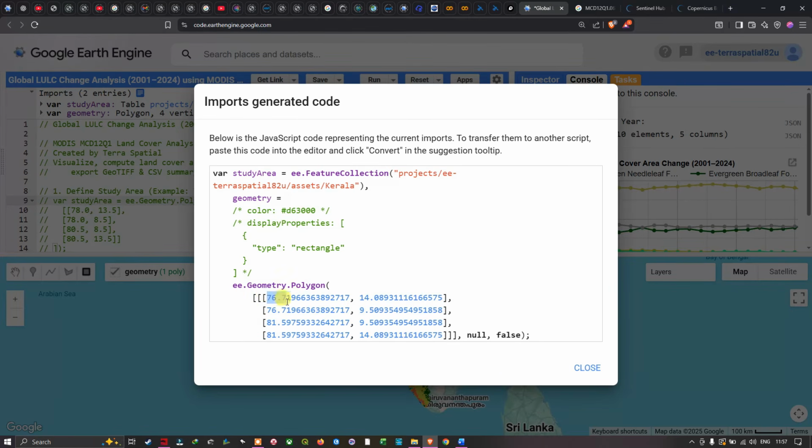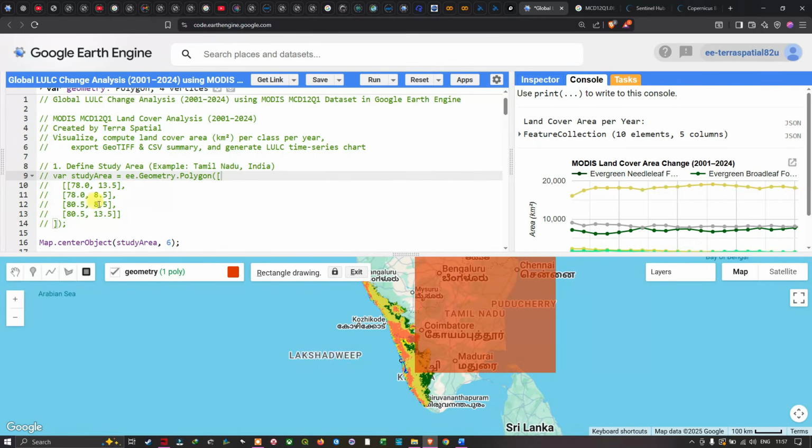You can copy this using Ctrl+C from your keyboard, and once you have copied it, you can paste it inside this variable here. So you can paste using Ctrl+V. So to paste those coordinates, we're going to use Ctrl+V here. So let me show you that. So we're going to remove this. So we're going to paste the coordinates inside this variable.